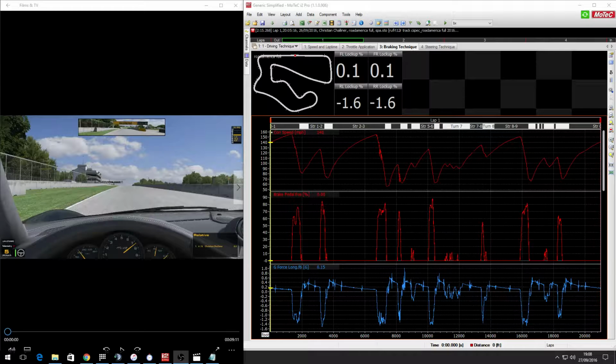But we're not really trying to say that you shouldn't look at the video, because I'm also going to show you how useful it is to be looking at the video at the same time.